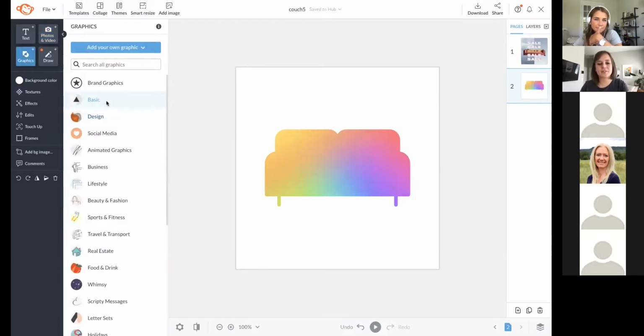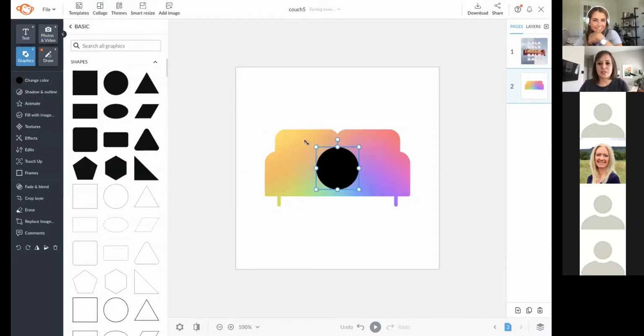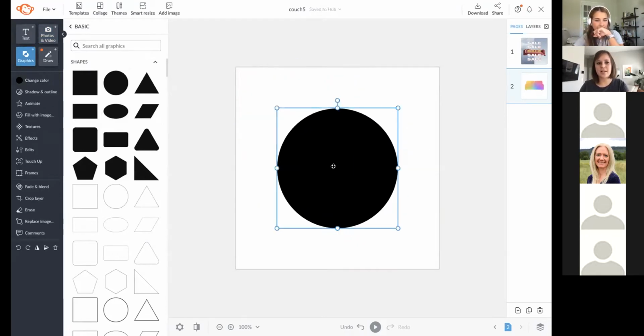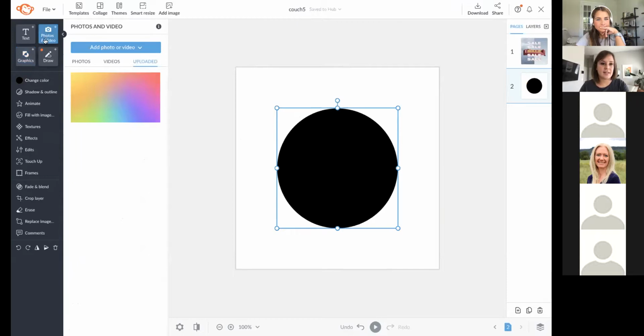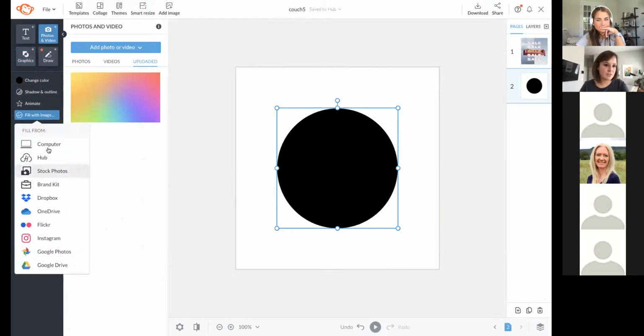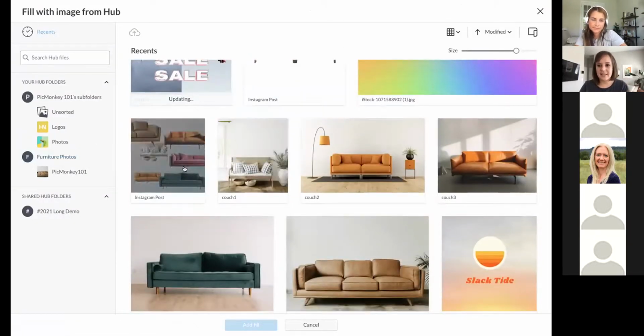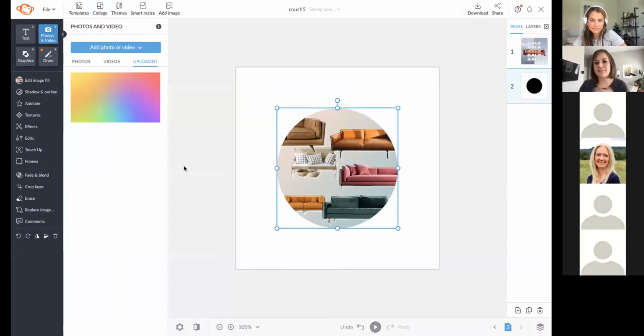So if you want it to fill, another question we often get is filling a circle image. There's a couple ways you can do that. I'm going to delete my rainbow couch. I can drag a basic circle graphic onto my canvas, and I can fill with image. This time I'll go from Hub. So I could upload it from any of these places where I have connected, like if I wanted something from my Instagram account or from Dropbox or whatever, or from my Hub, like I have everything saved. And I can select an image that fills from my Hub as well.